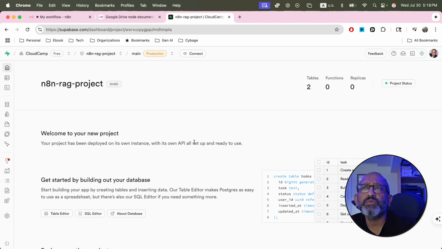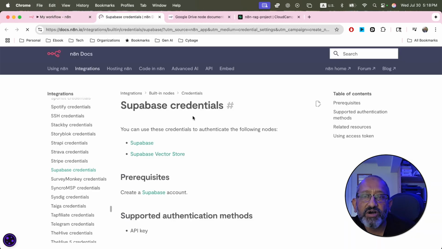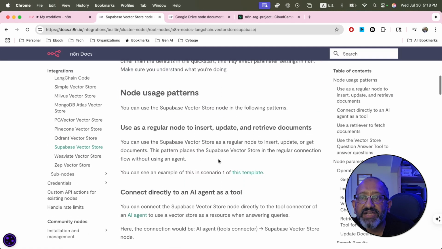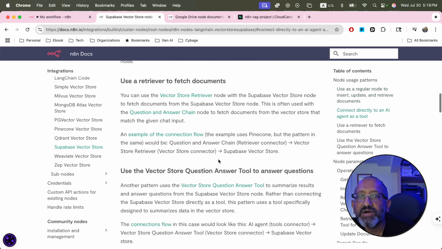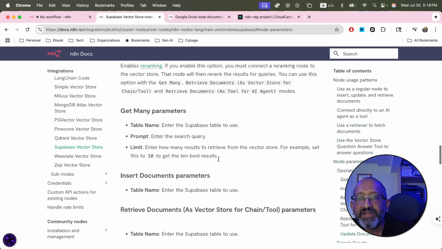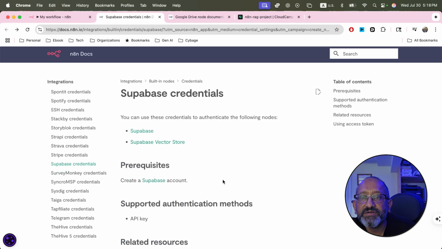However, what we need to do is actually get to the API keys. So let me show you how to do this. If I go to create new credential, I need the host and I need the service role secret. Okay, so if you open up this doc and go to Supabase vector store, it would actually tell you what you can do and where you get that information on those various nodes, and how to set up that credential. Okay, so this is the Supabase vector node.